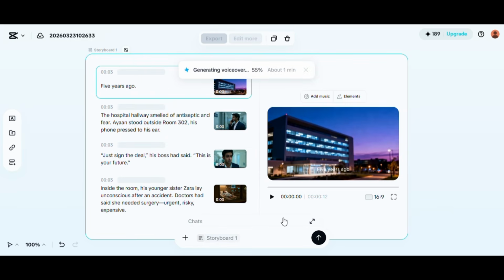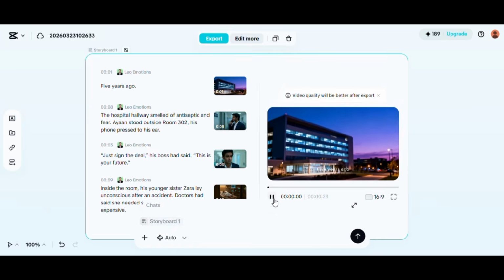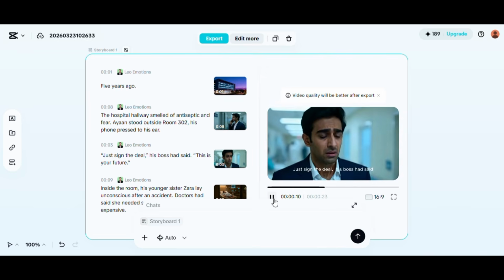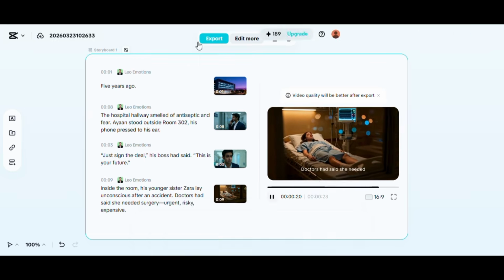Getting a powerful AI tool like this, especially for free, is rare. You can create full videos or even short films with just a script or idea.